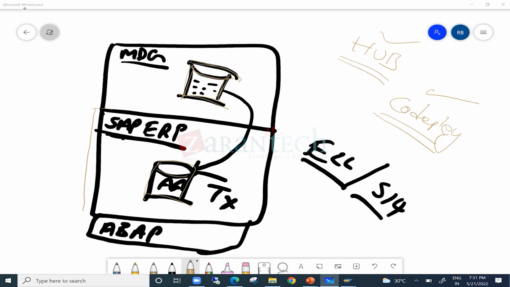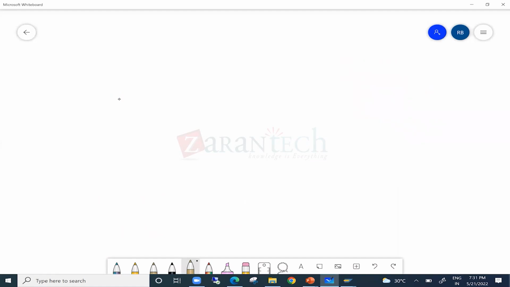So the active area in a hub, is it always the ERP on which MDG is sitting, or is the other one the active area? Okay, let me draw this picture since you have this doubt, and we will discuss this process in detail.